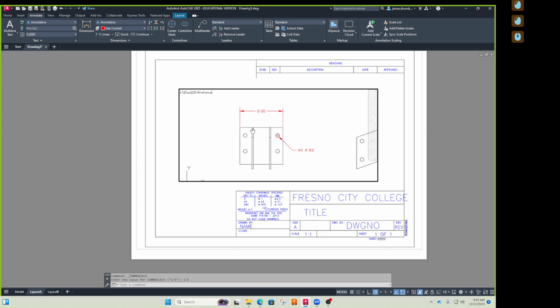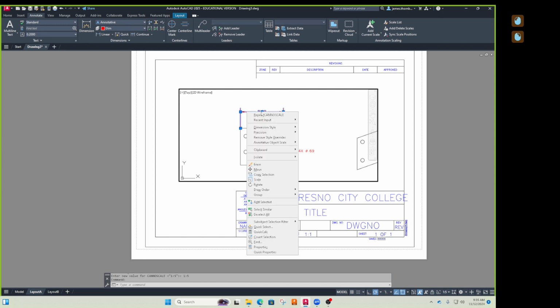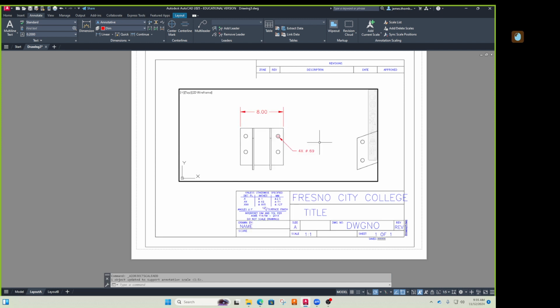The one thing I could do though is, if I click on it and right click, I can say annotative object scales, add current scale. It got a little bit bigger, right? And now I can turn off the show all scales. This one is now showing the correct scale, and I can move it around. And look, I can see behind it the version of it that's for the other scale. I can see that it's smaller. So this one, because the scale is 1:5 instead of 1:4, it's a little bit bigger.